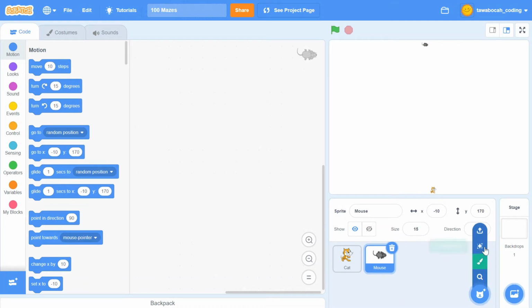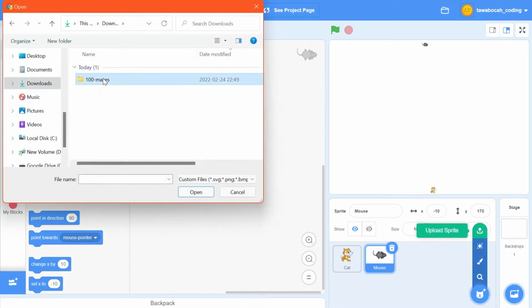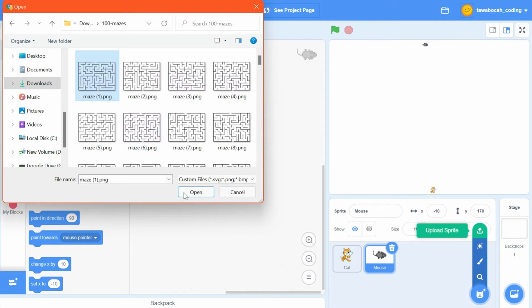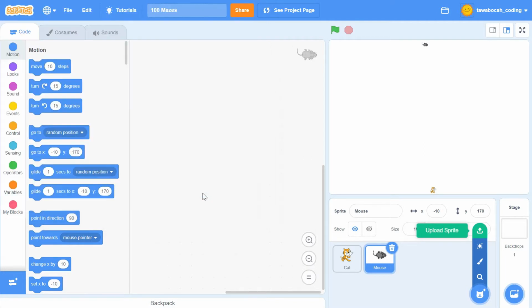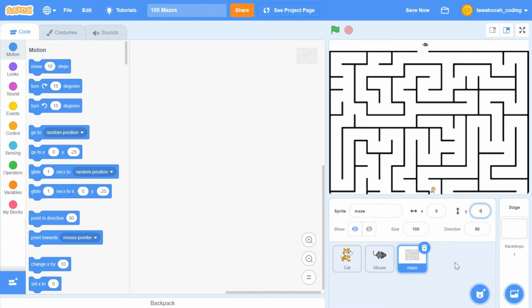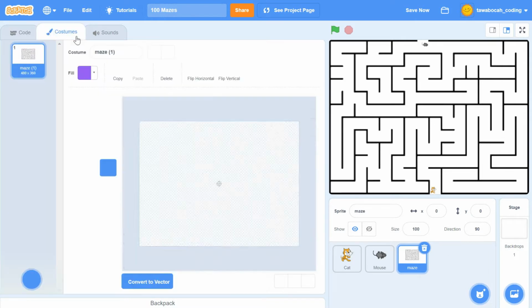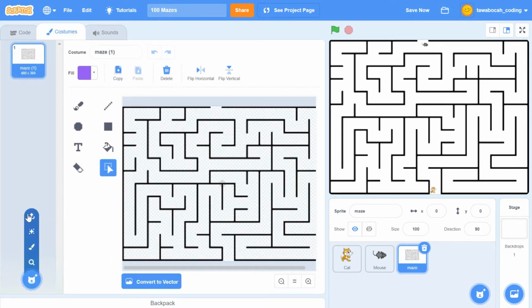In Scratch, add maze sprites by using this button, the Sprite Upload section. Choose maze number 1, and upload it. Rename the sprite to maze. Change the x and y coordinates for the maze sprites to 0. Then go to the Costume tab, and add all the mazes, so you have 100 mazes as costumes.